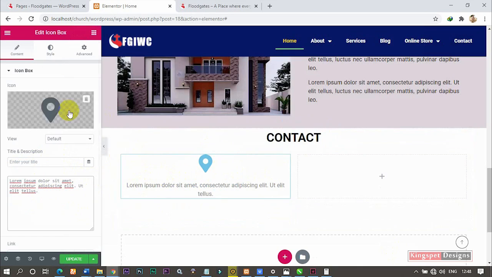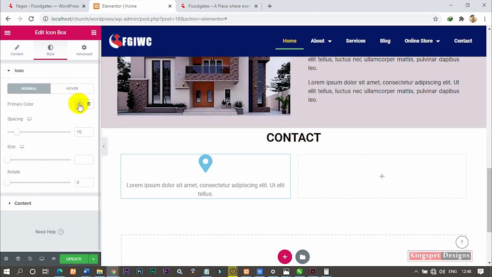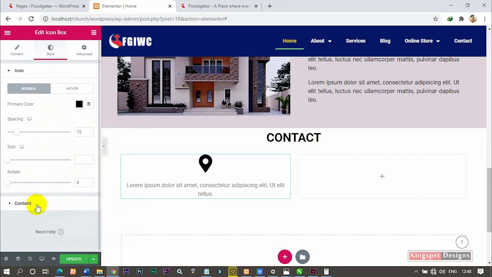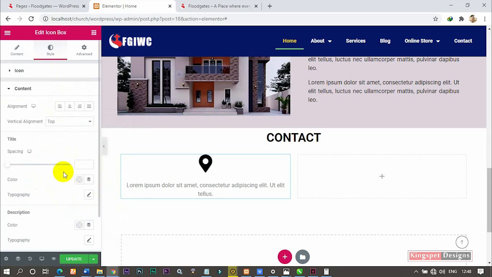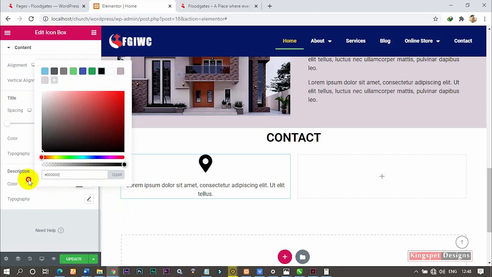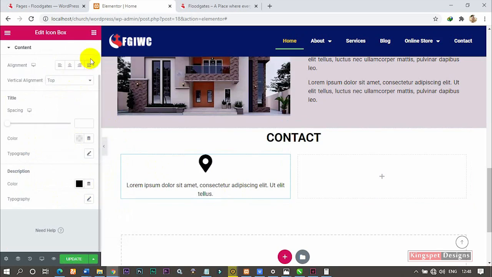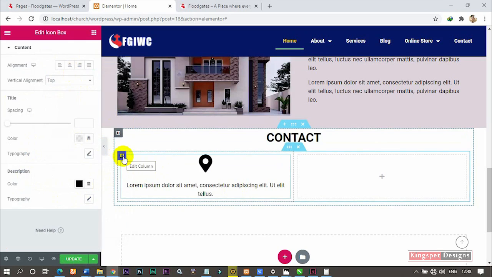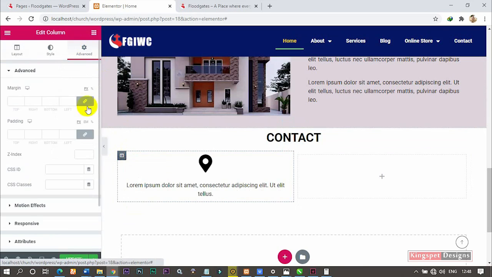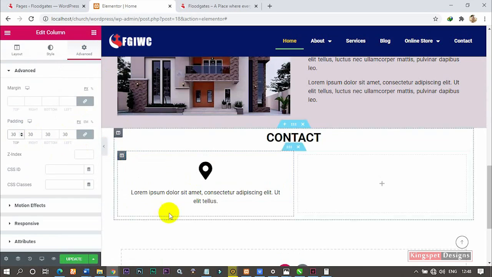Now I'm going to make the icon black. So the text also, let me also make the text. You can see how I wish I added the title. This is where I can change the color, but I didn't add the title, so I'm just going to leave that. So now on this box, I'm going to click on this side, then do some little settings on it. Let me make it 30 padding from each and every side of it. So I'm going to leave it this way.